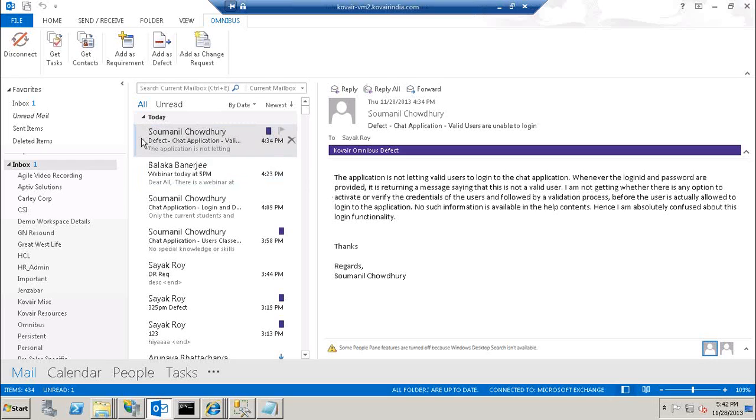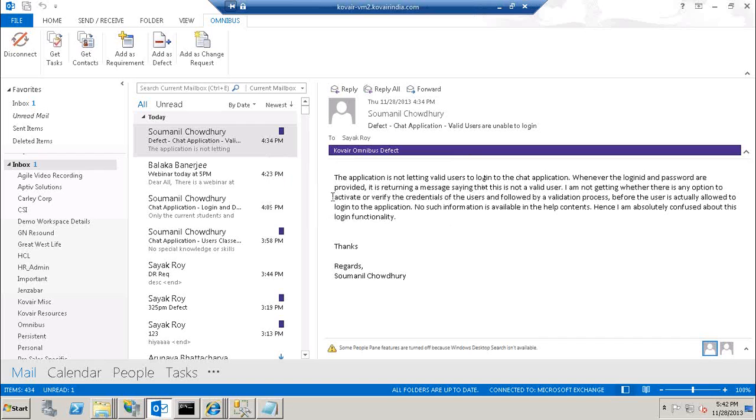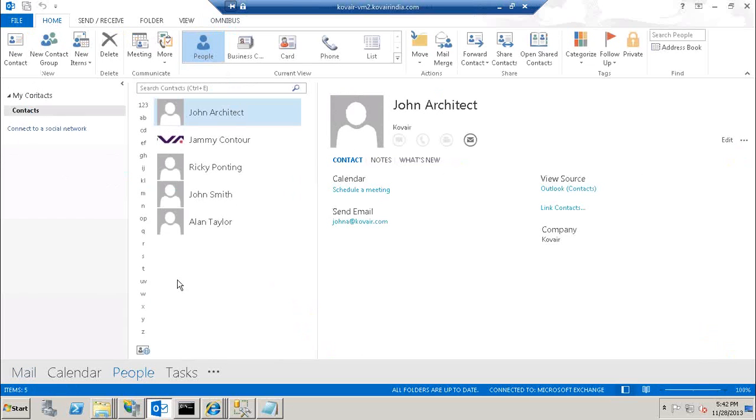Now what do we need to do to get the contacts? We've just got to click on this Get Contacts menu bar, and these are the two contacts that got added. Alan Taylor is someone that we had added for testing an hour back maybe, and John Smith is the one that we added right now. Both these contacts have appeared inside our Outlook.